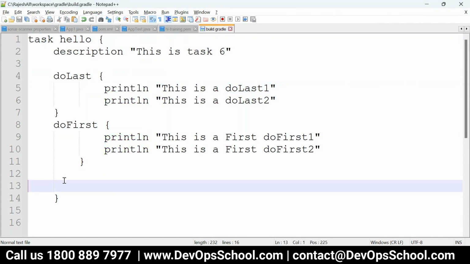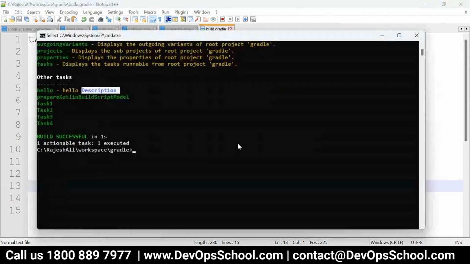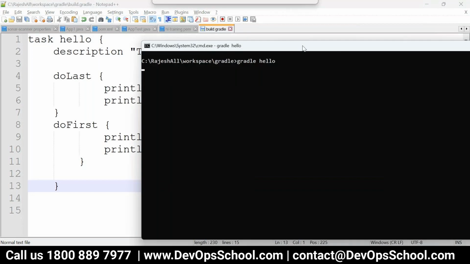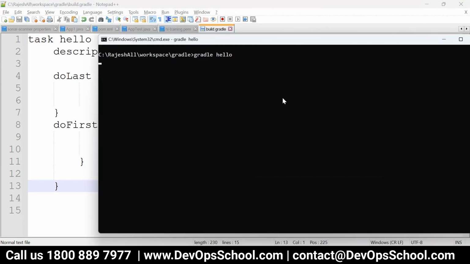So are you able to understand this? doLast and doFirst. Let me show you. Run, hello, enter. See that? And you see that here doFirst has printed, doLast has printed, run last. So now you understand what doLast and doFirst are. These are the actions, no matter what way you write. doFirst will run first, and then doLast will run last. Are you comfortable, all of you?